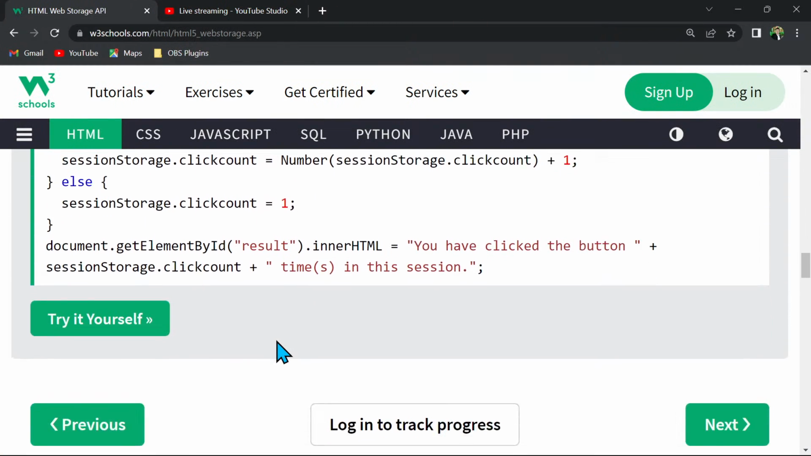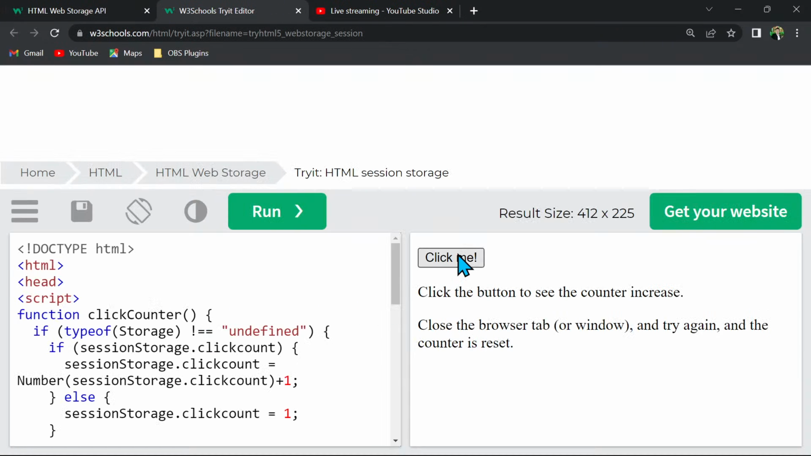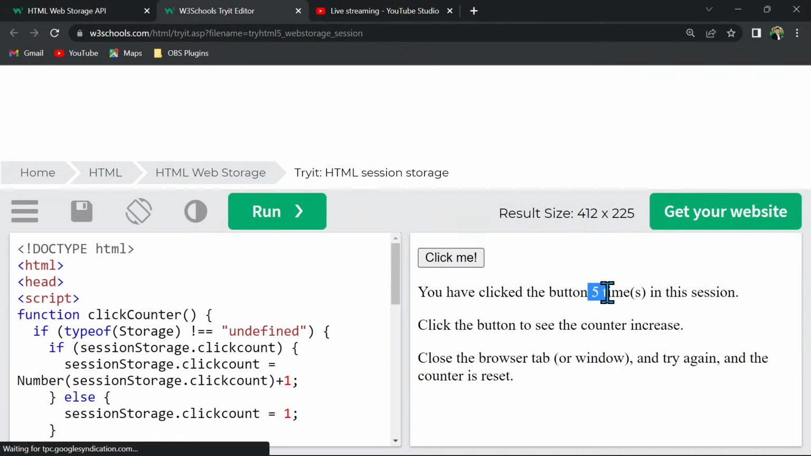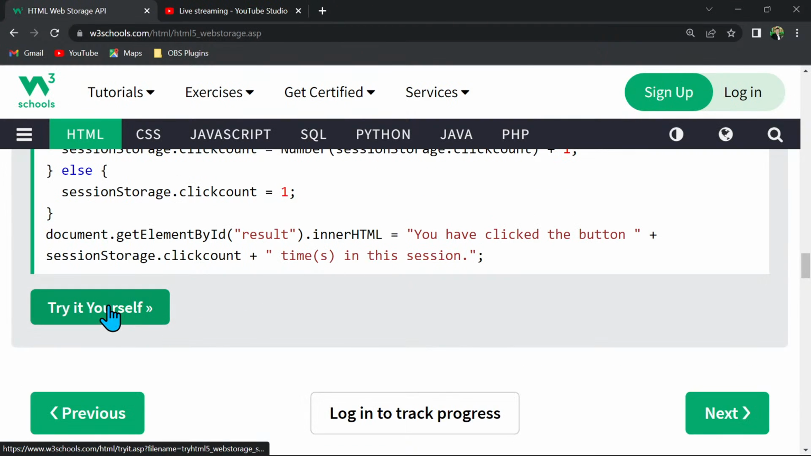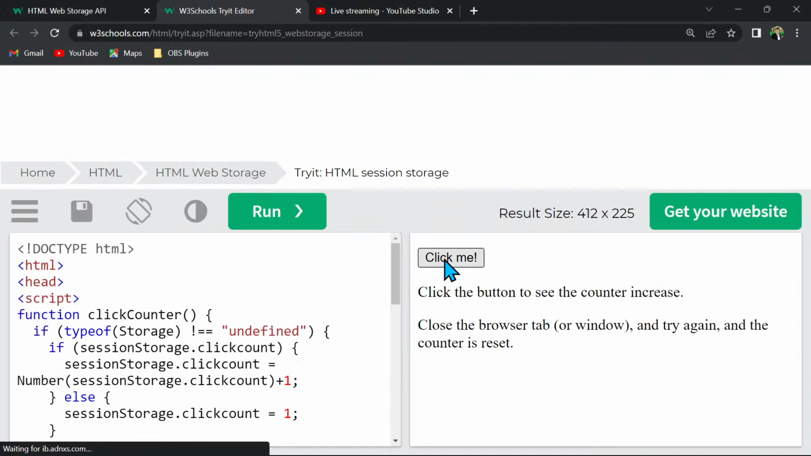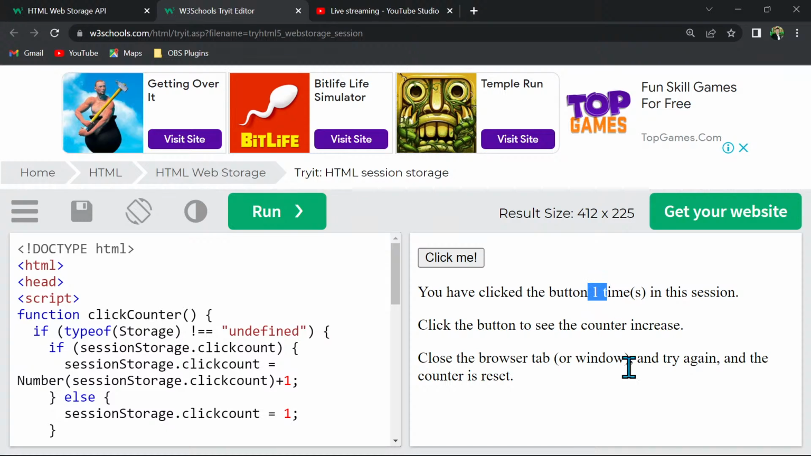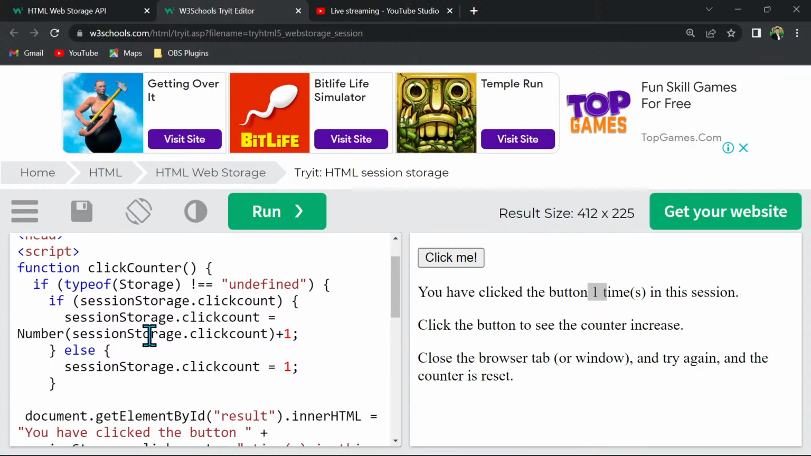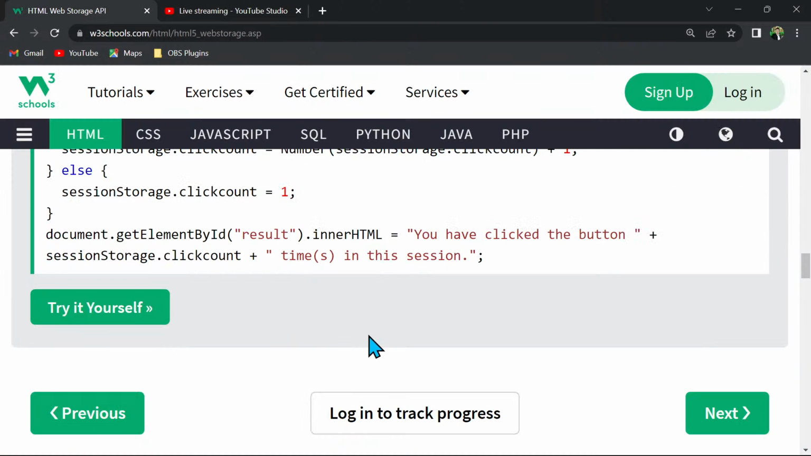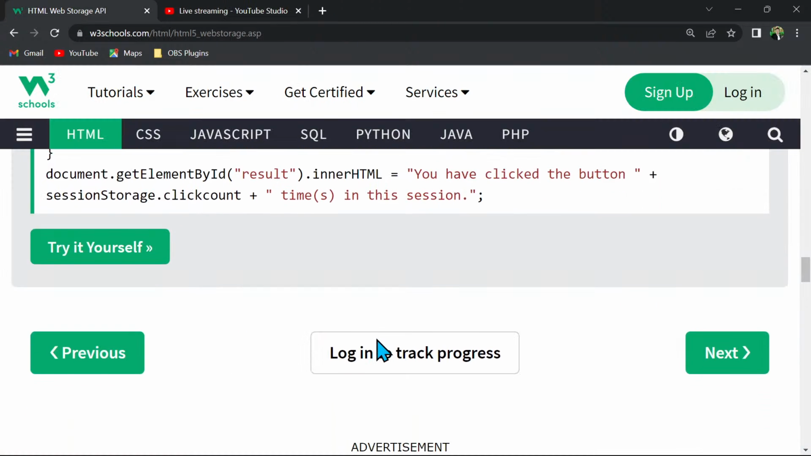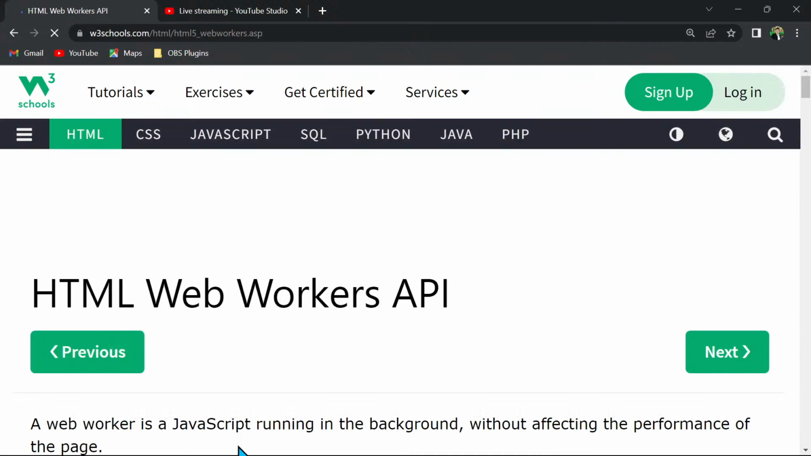But in case of session storage, if I say, let's say 5 is the count now, I close this tab and reopen, and when I start clicking, it again starts with 1, because it lost its values. It is session storage and it ends when that current tab is closed. So session storage is particular to that tab itself.